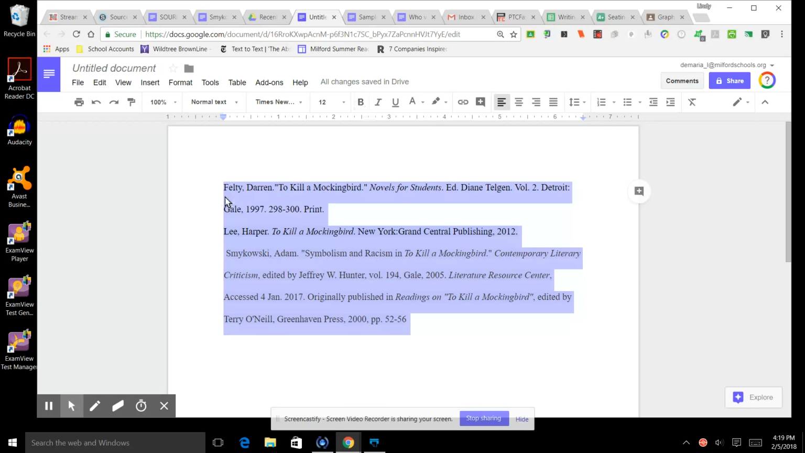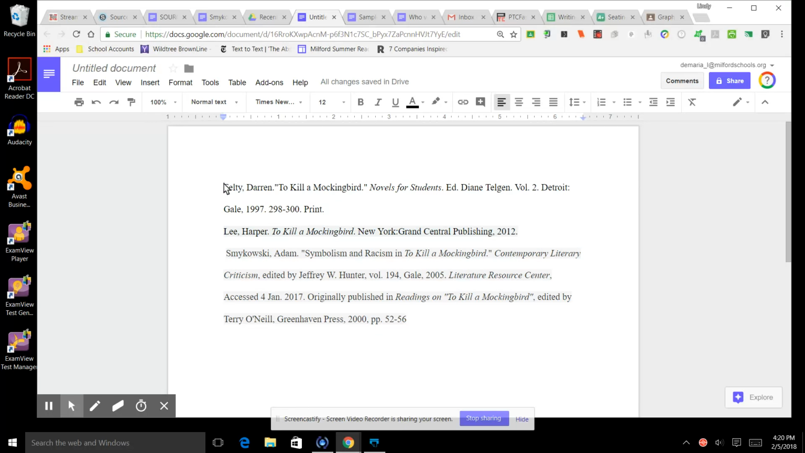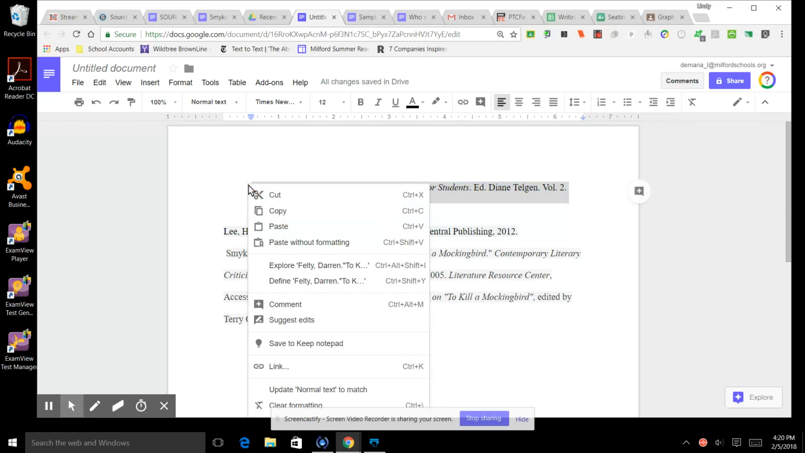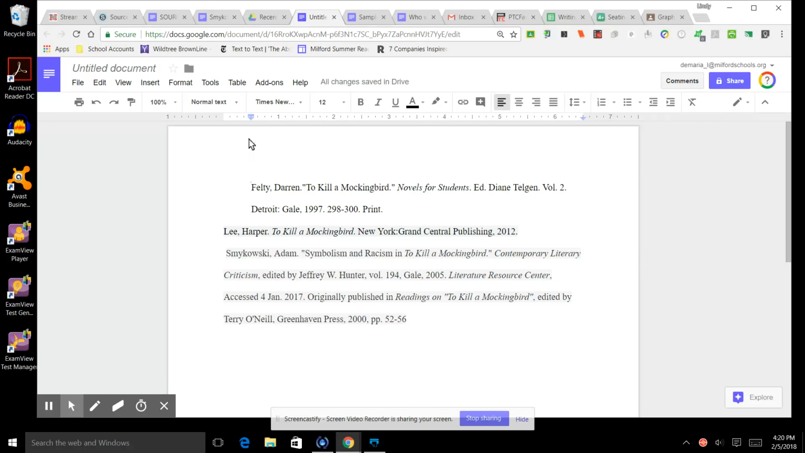So now it's time to do the hanging indent, which can be a little bit tricky in Google Docs. So just highlight the first source citation here, the Darren Felty, and then what you want to do, you'll notice that there are numbers across the top. What you want to do is grab this triangle right here for the margin mover, and you want to drag it halfway between the 0 and the 1, to where it says 0.5. And then click in front of Felty's name, and then you want to take the rectangle and drag it back to 0. And that will just move it back. Lee is fine because it's a one-line citation.